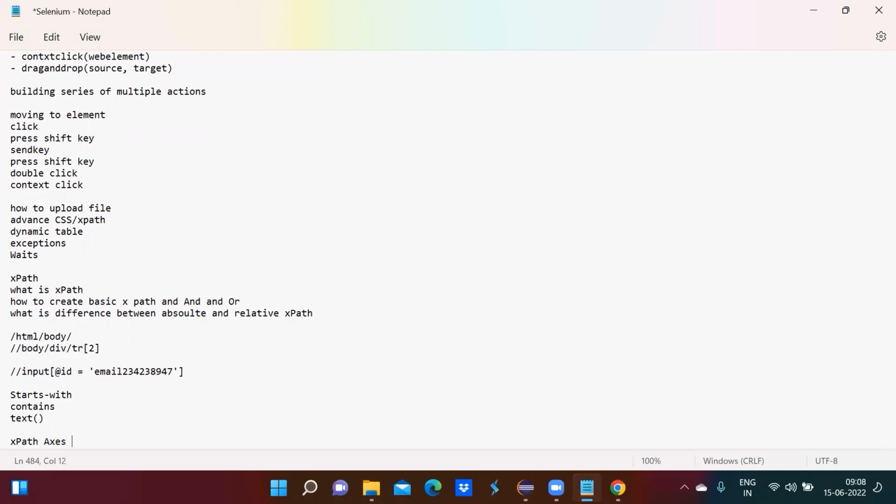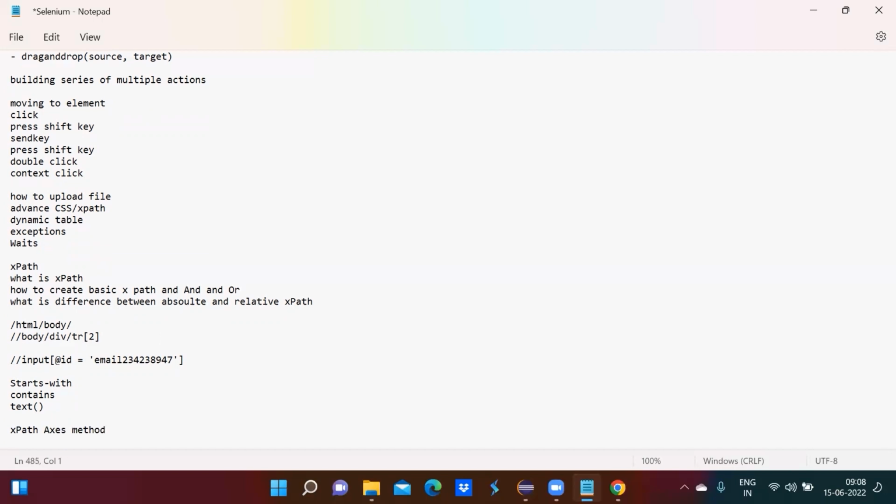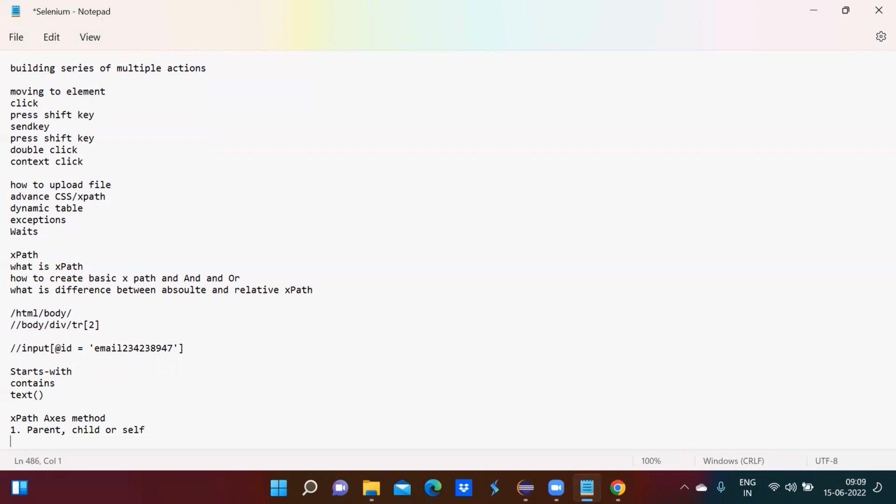XPath access methods, wherein we use parent and child, self, parent and child. There is a relationship between, when you talk about a current node or current web element, it has a relationship with parent or child. So with the help of that relationship, we identify that node, and for that we have multiple access methods in XPath. So the first of those methods is when we use only parent or child or self, right? So one of those methods is parent, child, or self.